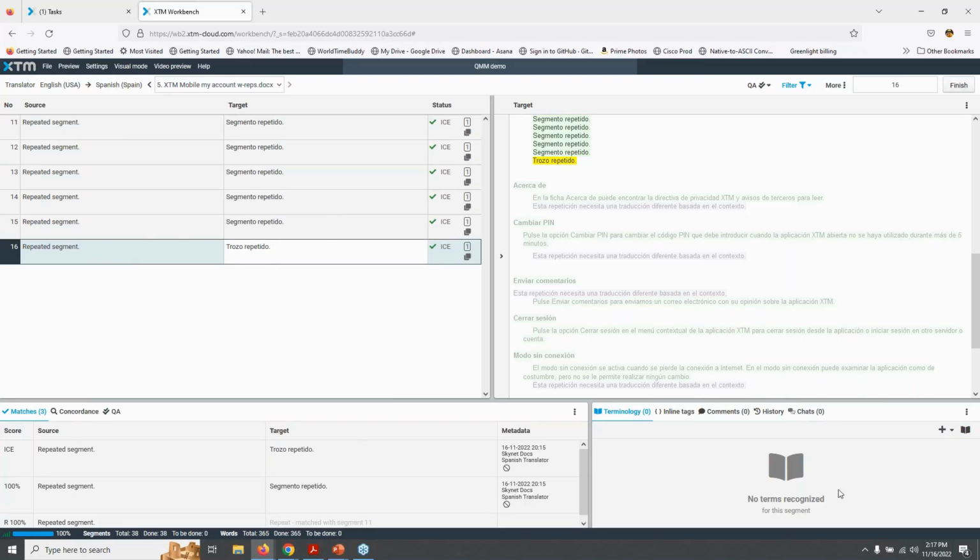So I got a question here. Patrick asked if linguists can chat with each other within the workbench. Generally, yes, linguists can. I hope I answered that earlier. You can allow chats. Linguists can always chat with each other. It's just a question of whether you allow them to do it without the project manager.